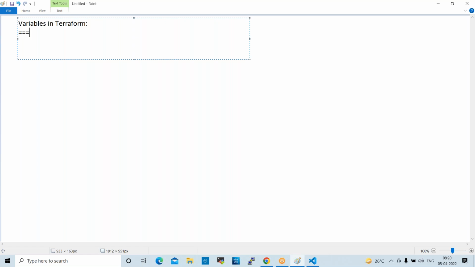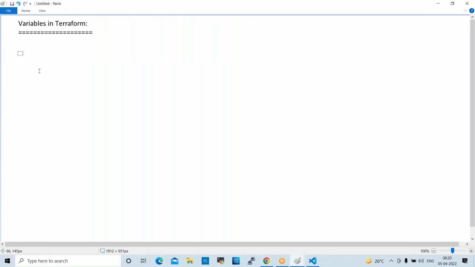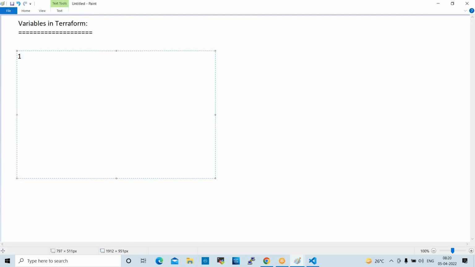In Terraform we have three types of variables. First one is the main script. Second one is the variable script. Third one is the output script. So what is the main script? What is the variable script? What is the output script?